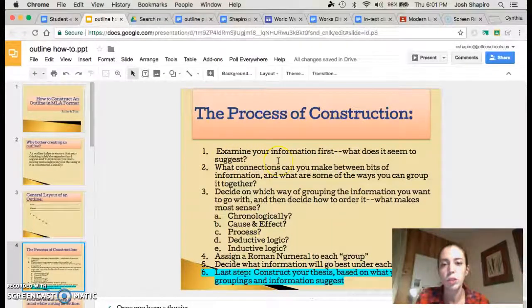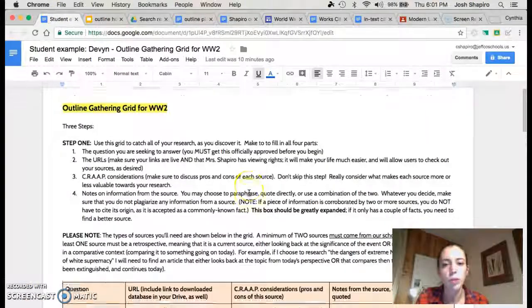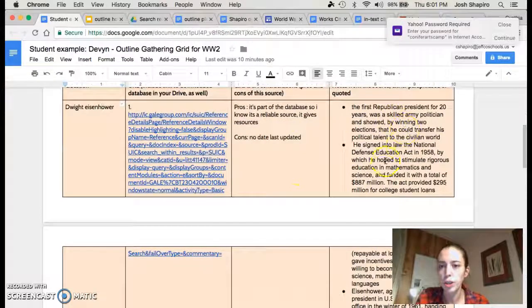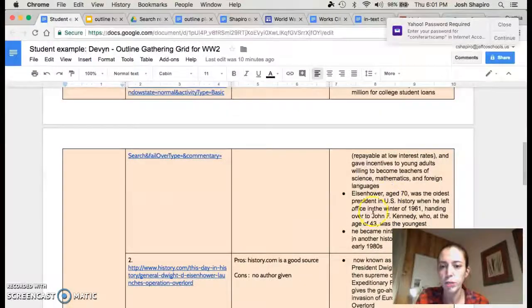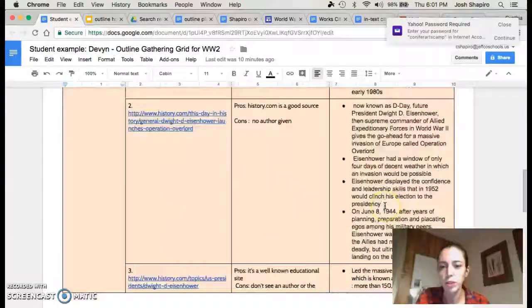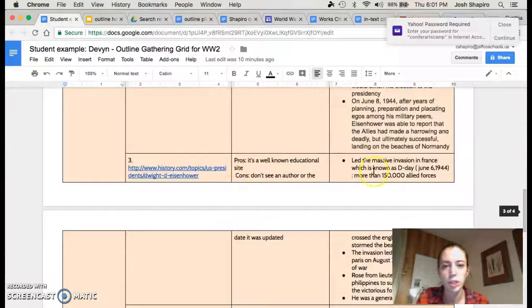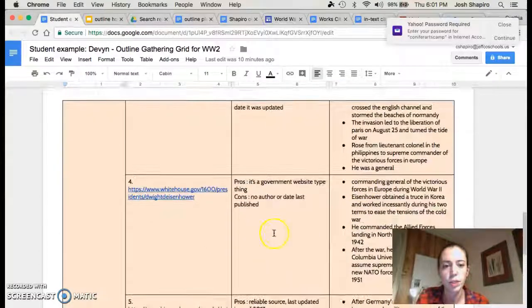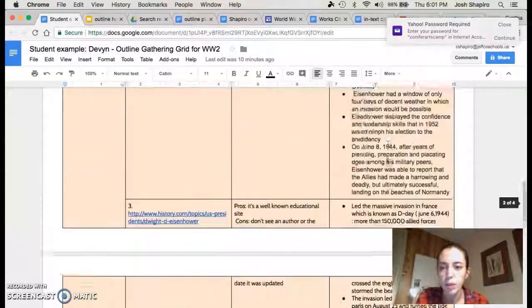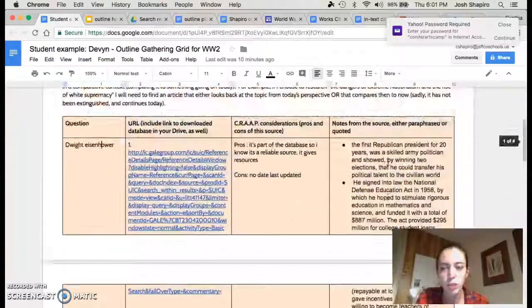What does it seem to suggest? So you're going to take a look through and kind of comb back through. If I'm looking at this one, this student decided to do Dwight Eisenhower for her project. And so she's got all of this information that she gathered from this first source from a database. And then here is one from history.com that she has some information. And then here's another one from history.com. Here's from whitehouse.gov. Well, she doesn't have two databases, but we're going to use it anyway. And she's got some really good information in here.